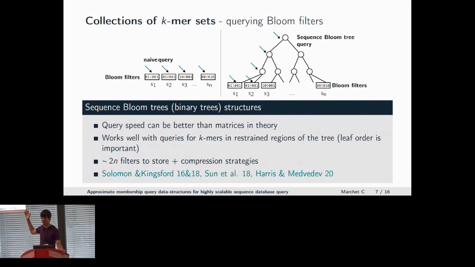So you are just able to narrow down your search space each time you have a no. And if you're lucky, let's say your k-mer is specific to one dataset, you are able to make some kind of logarithmic queries, which is really nice. But one drawback of this method is that you have to create many intermediate nodes, and that you still have to do many random accesses and memory accesses when you navigate into the tree.